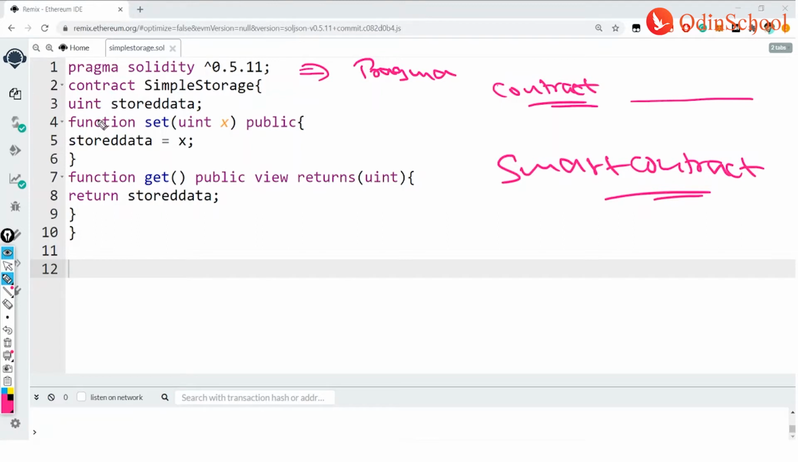And then later, the syntax in the third line is your data type, and then you have your access modifier. This part I have explained in my previous video. You can just go and check it out. Data type, access modifier, and then a variable name.